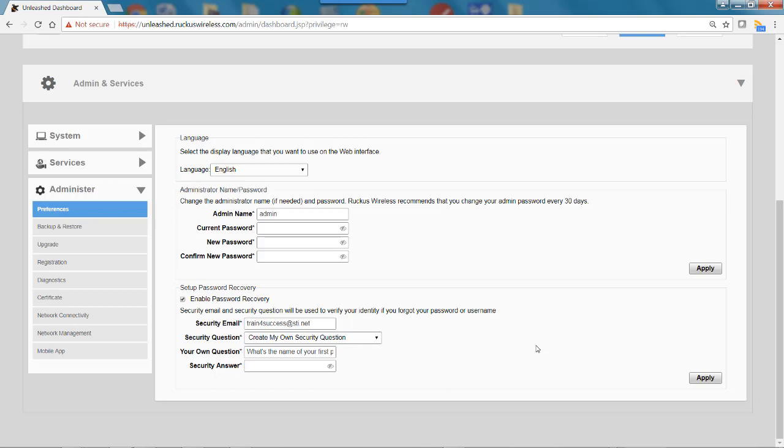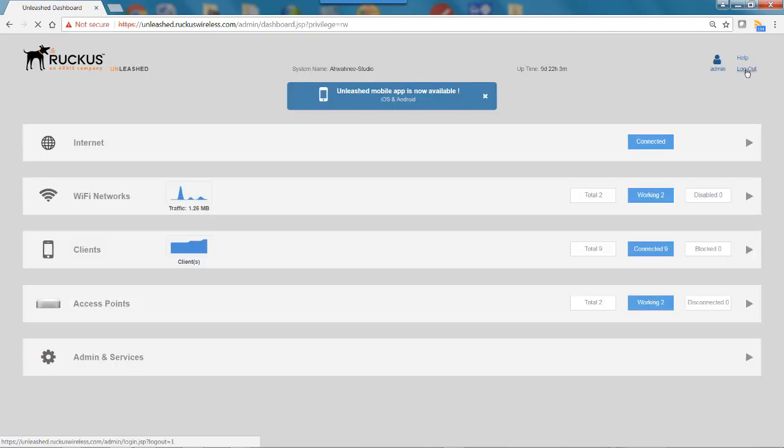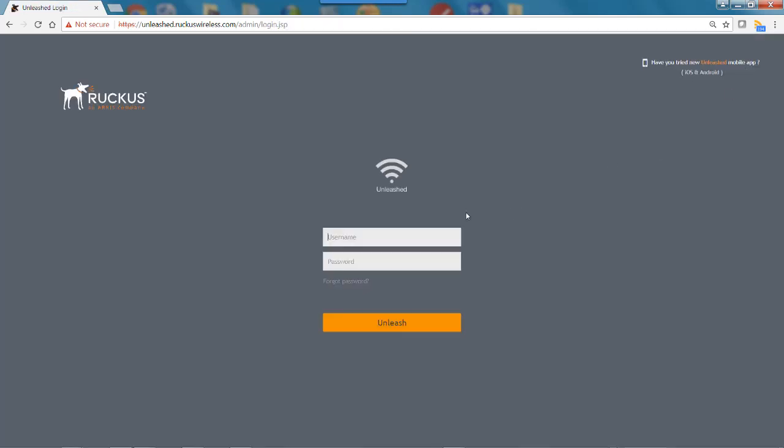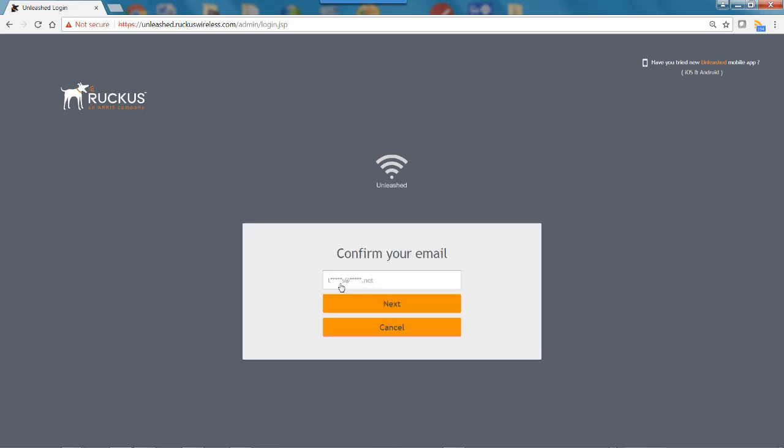Now, let's check to verify that this is working. So I'll go to the top and I'll log out. If I'm logging in and I realize, whoops, I forgot my username or my password, I would then click on Forgot Password, and it asks me to confirm my email. It gives me some clues to what it would be, so I would have to know it. So I would type in the email that I set up, and then I would click Next.